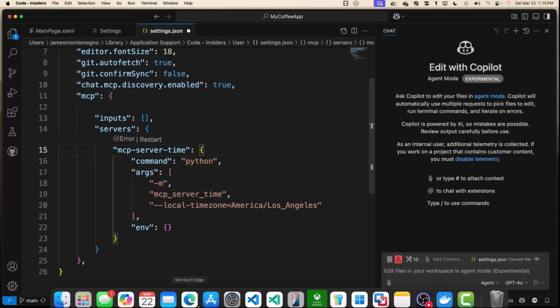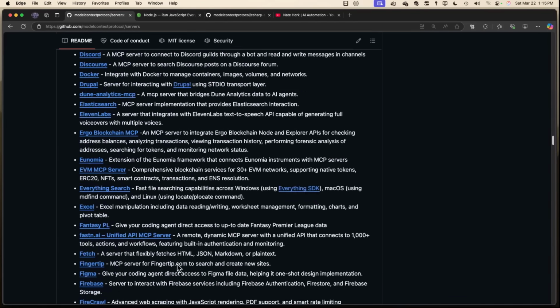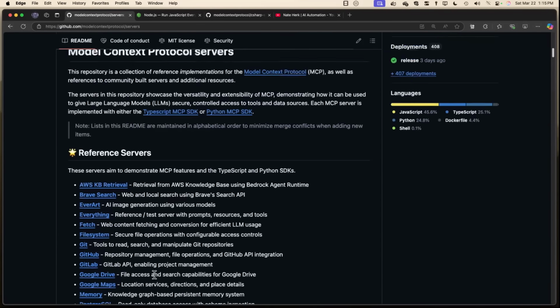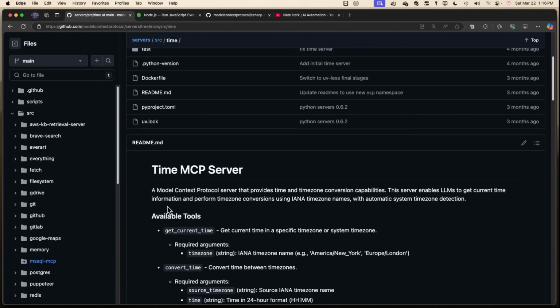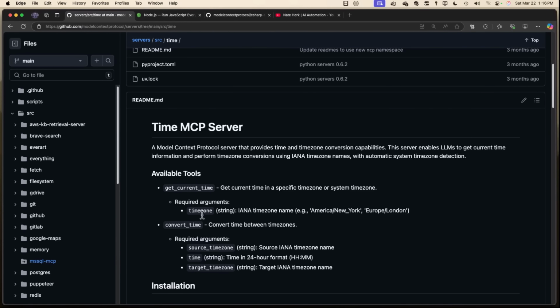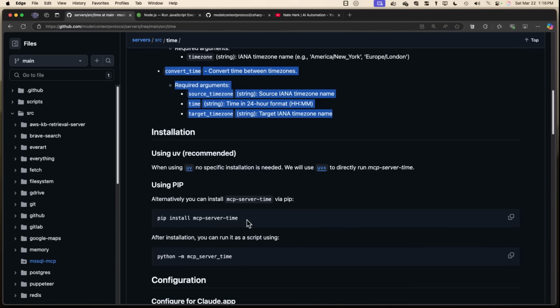So what I'm going to do is come back over to that server list. I'm going to scroll to the top. There we go. And I'm going to just go down to time. And this is that time MCP server, right? So it has available tools. Think of the server as the main entry point, and it lists out the things that it can do. So it's going to say get current time, different time zones, and then it can convert times as well. And here's how to install it.